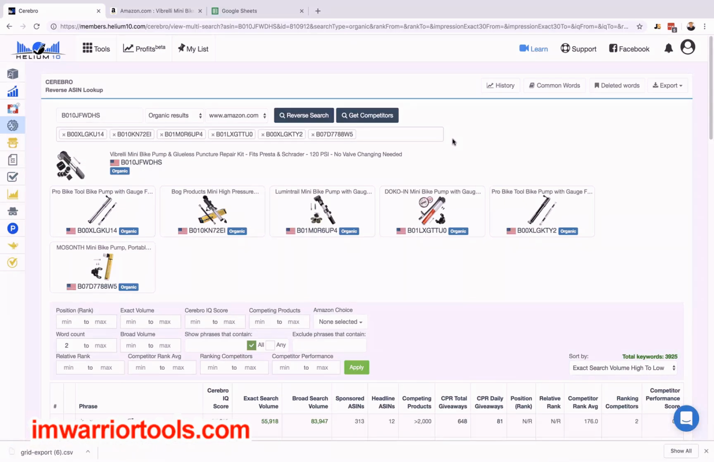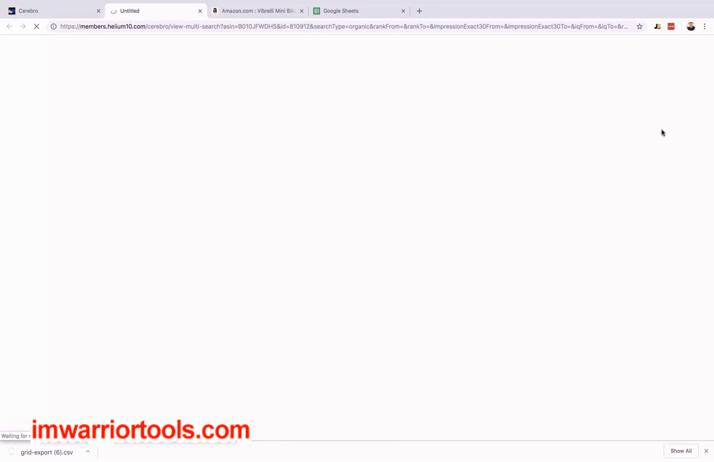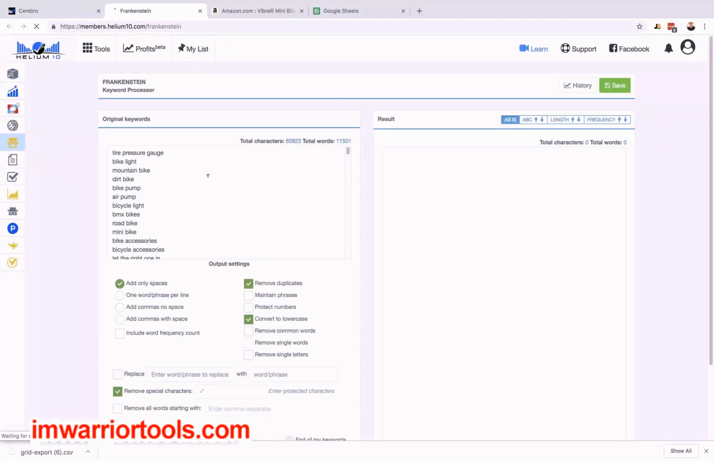So I now have that CSV file, and you can see it's called grid-export and then 6 inside brackets. All the search exports in CSV form inside Helium 10 have that same name, so you could rename it bike pump keywords or whatever your product is. That way you've got a permanent record, and you can always upload that to Sheets. But I'm going to click on export again, and click Frankenstein, and it's going to export all of those keywords into Frankenstein. You can see them all here. It's telling us 65,000 characters and a total of 11,501 words, and they're all down here.